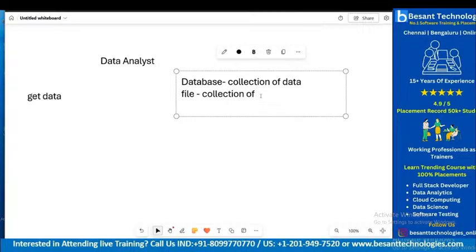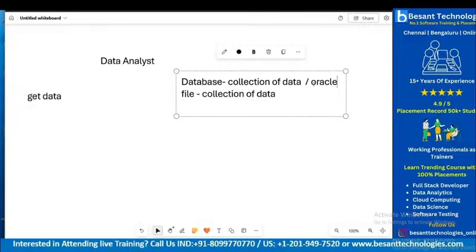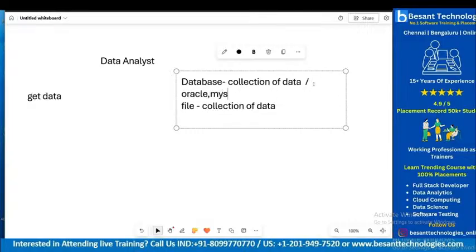What is an example of a database? Give some database names. Oracle, Oracle SQL Developer, SQL Server, Informix, MySQL, DB2, Sybase, Redshift, etc. A lot of databases are there. Even NoSQL databases also come under the database name.